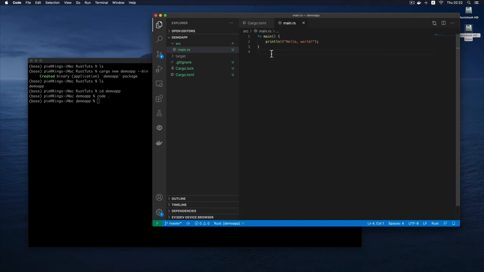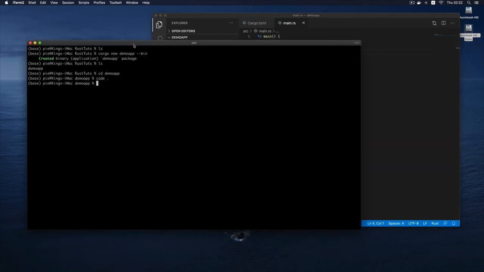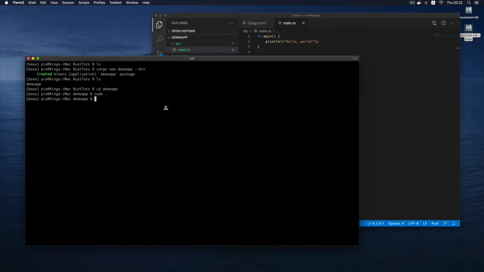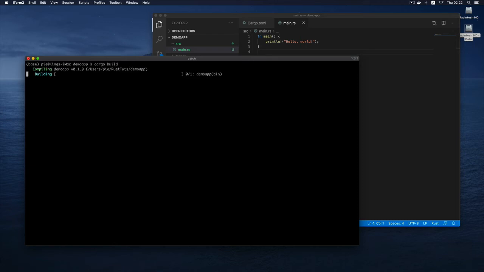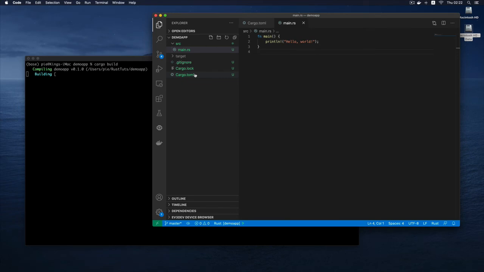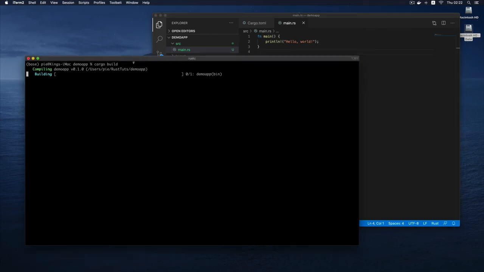With the use of Cargo, a few things are going to change. To build our application, we say cargo build. You want to make sure you are in the folder where the Cargo.toml file is. The Cargo tool is going to invoke the Rust compiler, rustc, which we invoked earlier, behind the scenes, and it's going to compile our project.